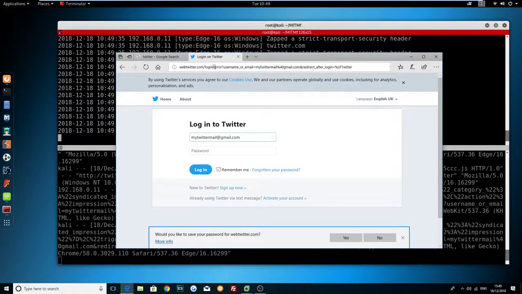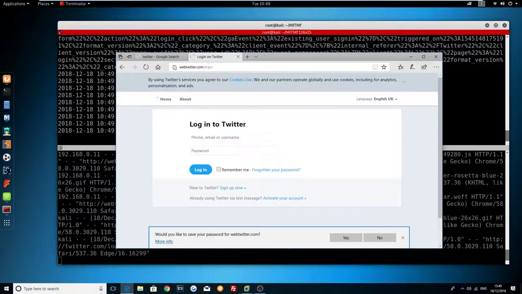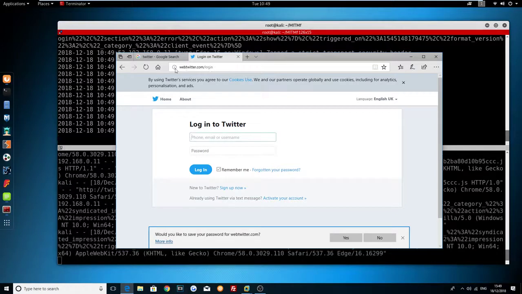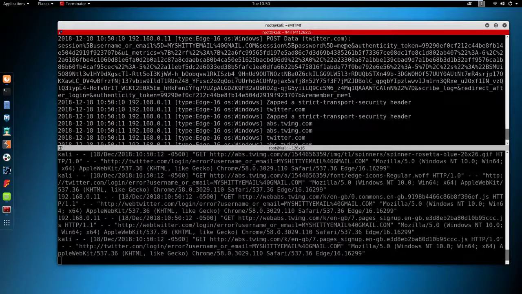Oh, there we go. There's a better link to give people. So if I remove that, it's webtwitter.com/login. As you can see, there's no HTTPS, and we can capture the username and password. My email at gmail.com. So let's log in, and do we get that information? There we go.